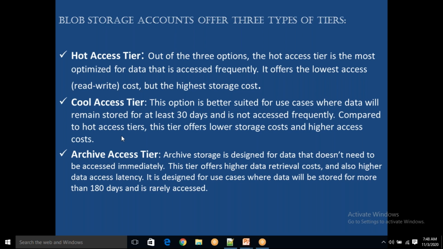Okay, so your question is valid. What you can do is, if you have a scenario where some files you are going to access frequently and some files you are not going to access frequently, then you can create two different storage accounts, one with hot access tier and one with cool access tier, and upload the respective files into the respective storage account. Clear, Murli?